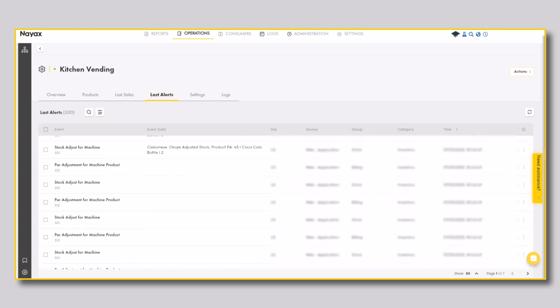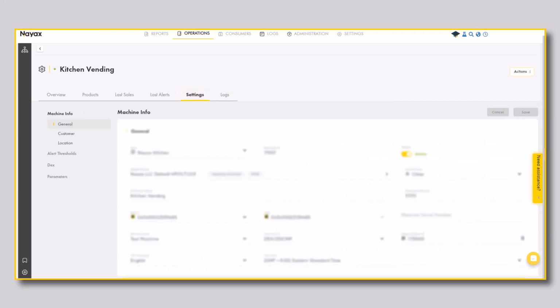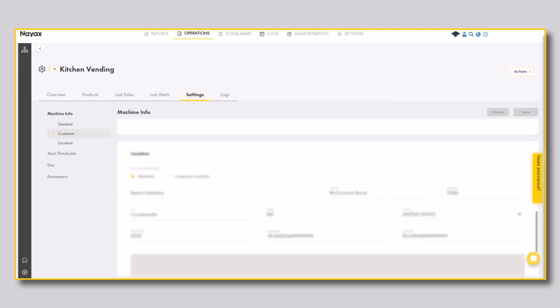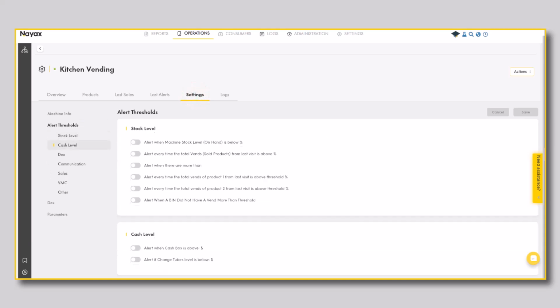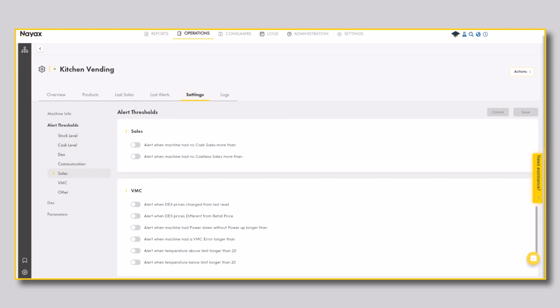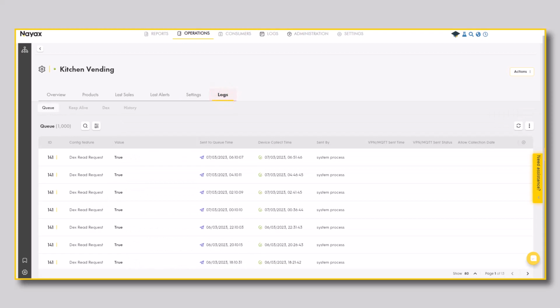the front as tabs. All the machine configurations have been reorganized and unified under the Settings tab for easier and more intuitive management. And finally, the Logs tab will show the logs gathered from your machine in one place. Queue, Keep Alive, Decks, and History have all moved here, so you can find that information faster.